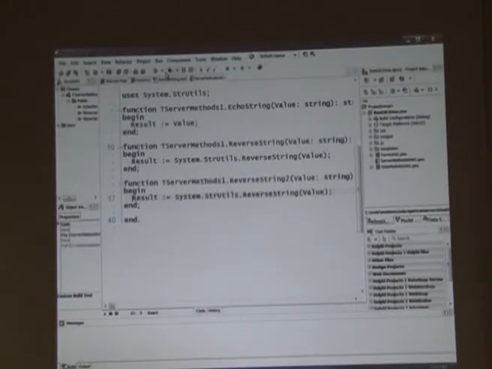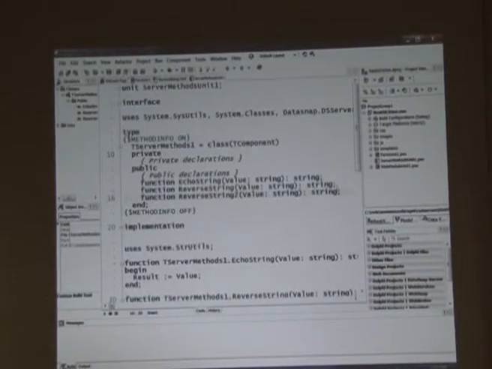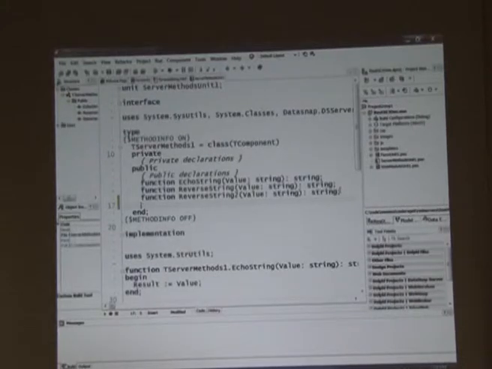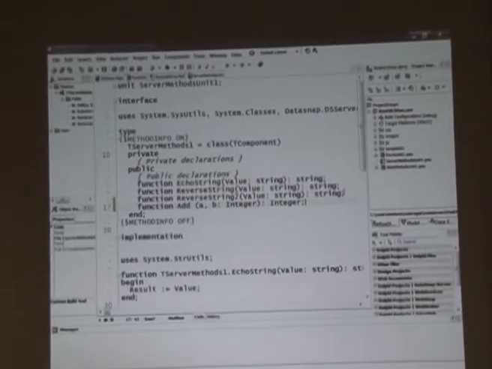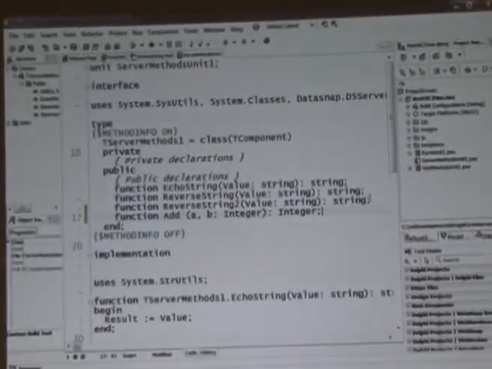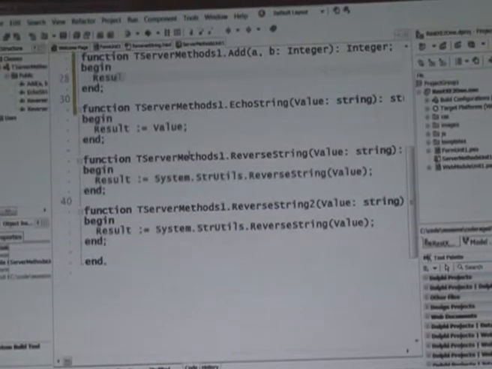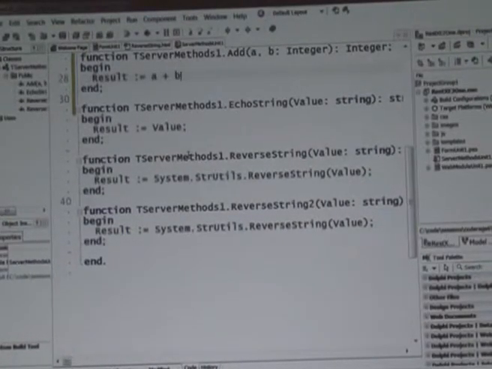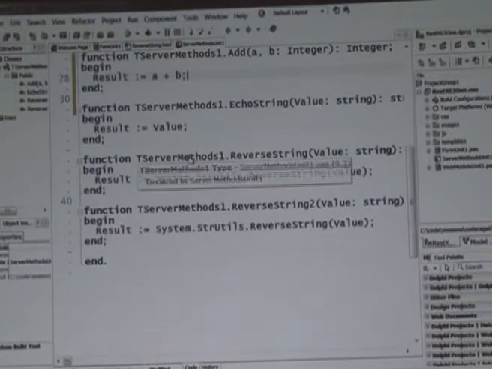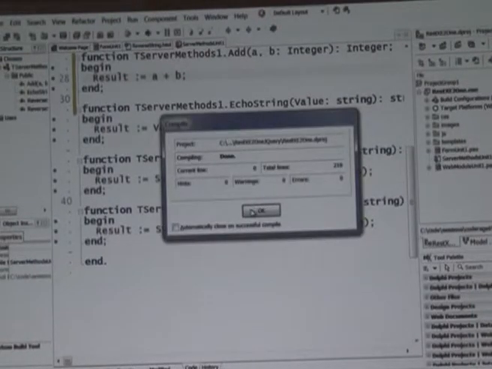Fine, that's great. But let's extend it further and have a function add, with a, b integer, and returns an integer. So we just want to add something. That's the server-side extra method. We have to provide the code: a plus b. And that's our Delphi application.